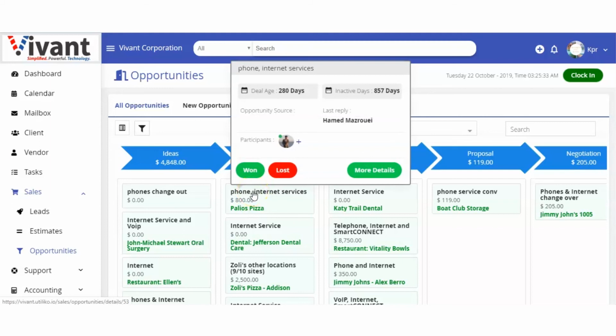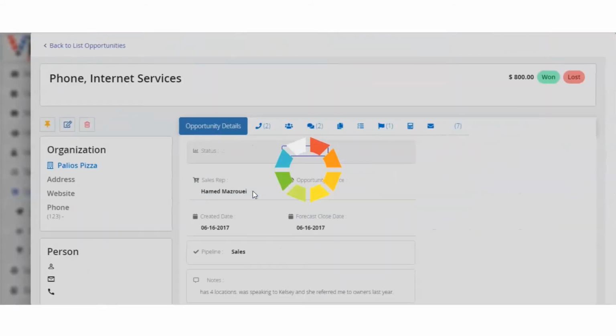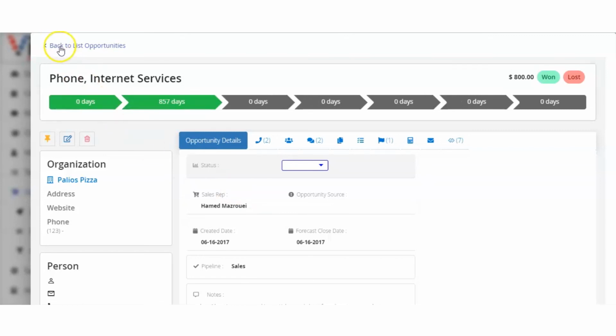Clicking on the opportunity name takes you to the detail page, and clicking on the client name takes you directly to the client detail page.